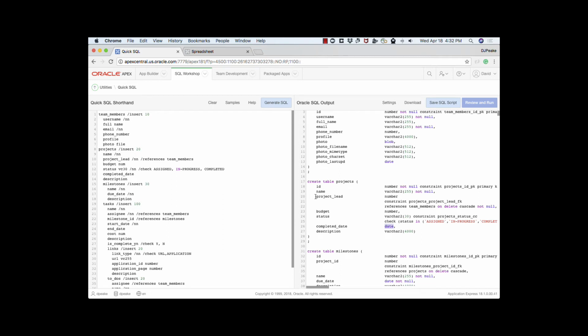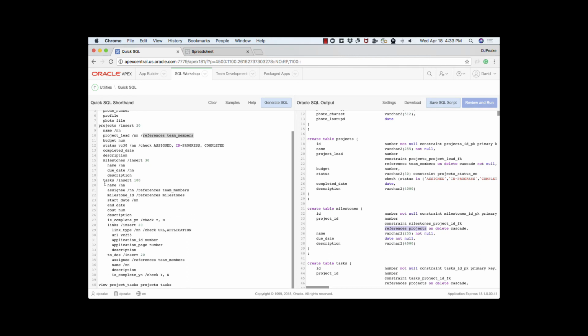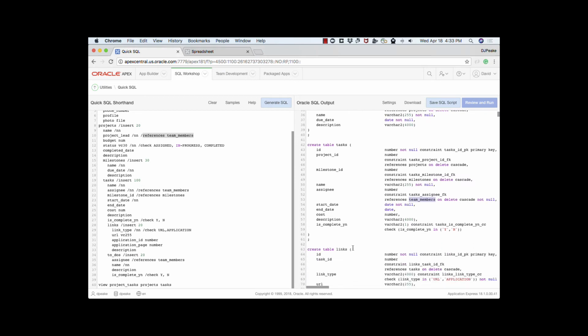As we go down, you'll also see that we have this project lead which references the team members table, and that's specified over here as a references. And yet this one here is just indented milestones under projects. And if we have a look, it's also got a reference here to projects because of this indent here. Same with tasks, we'll already have a project ID, and it does, but it also has this reference to milestones here and a reference to team members, along with a number of other columns.